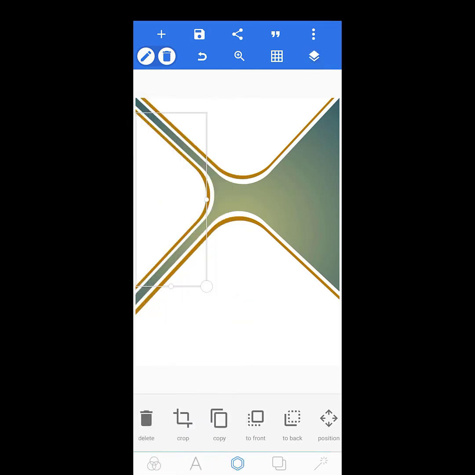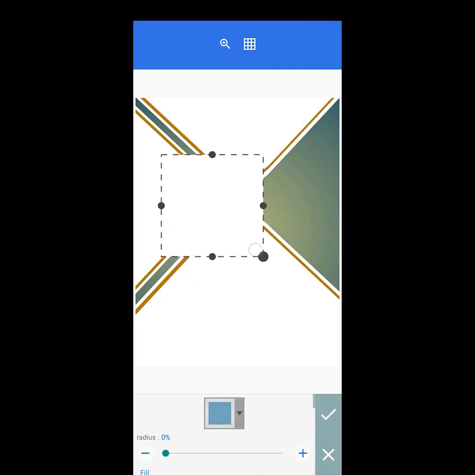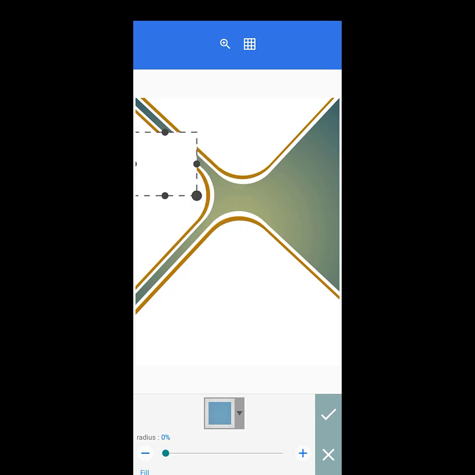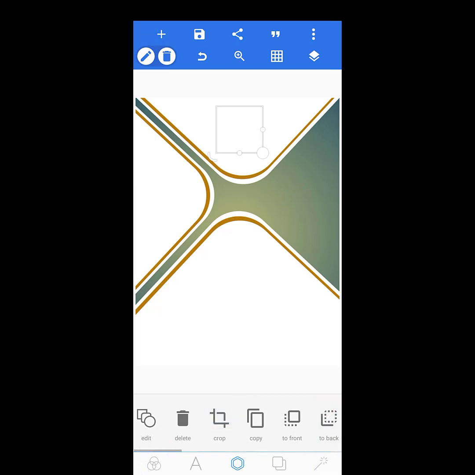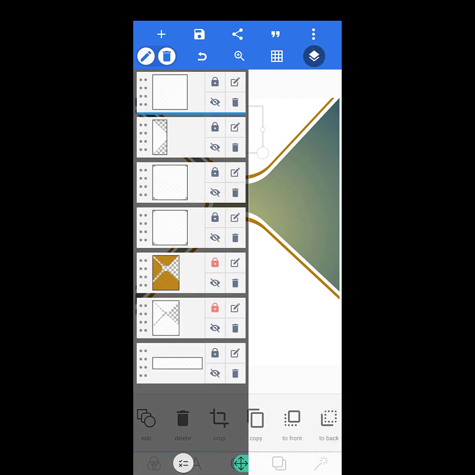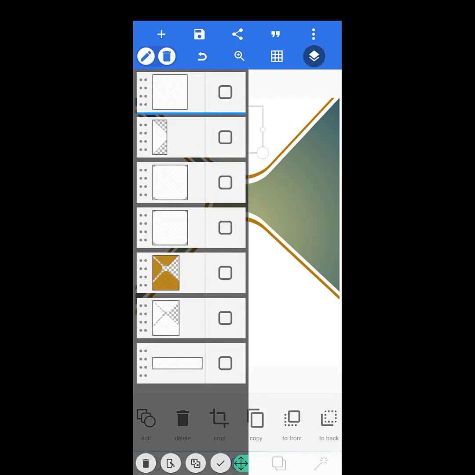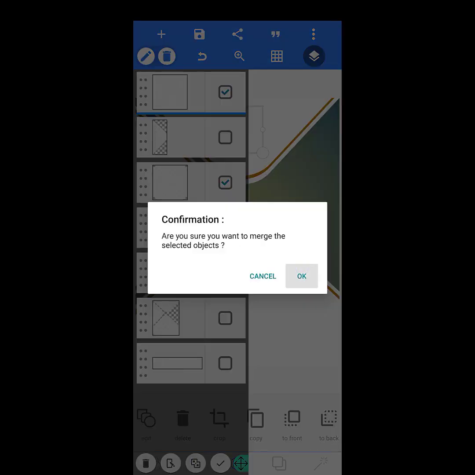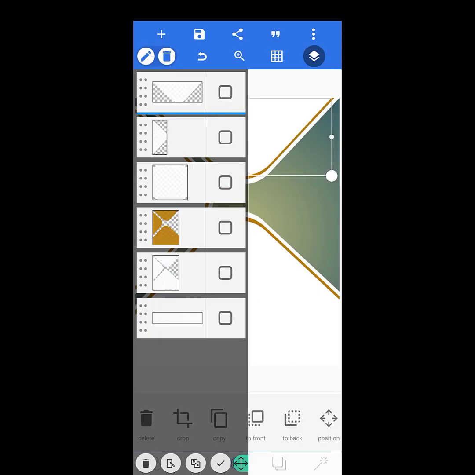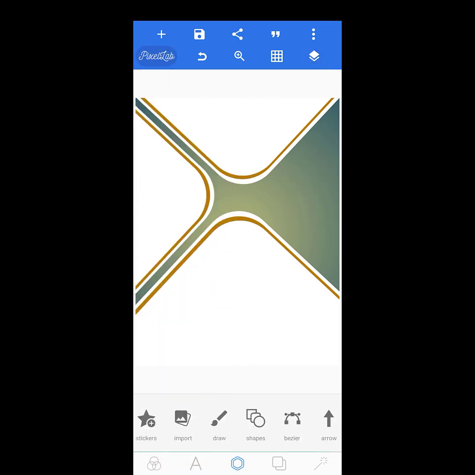You can see that. Now I'll be doing the same thing for this one as well. So I'll go to my shape, just any random shape at all. I'll place it in it that way. So I'll go to my layer again. I'll open it up this way. I'll select this and I'll select this. Then I'll merge it together. Perfect. So this is it. We are super good to go.